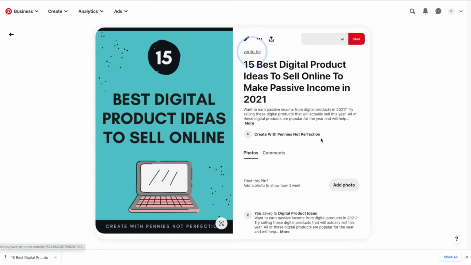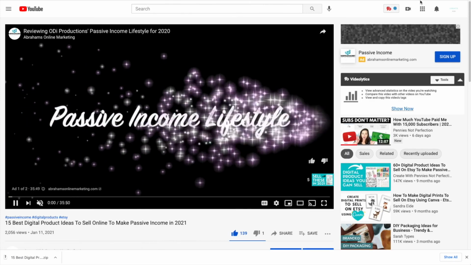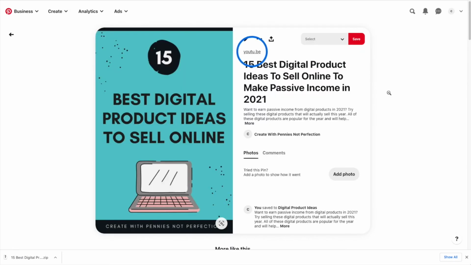So that's it. I always like to see my pin and look and make sure it looks right. So I like to double check the link and click through and make sure it goes to the right place and I haven't copied and pasted something incorrectly.